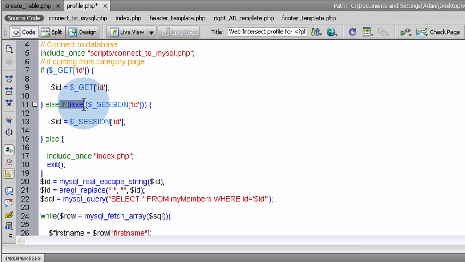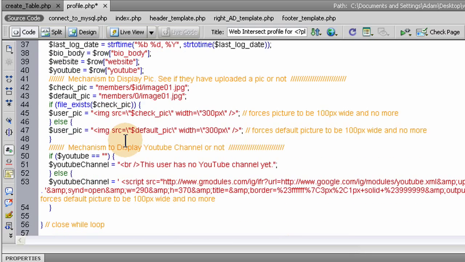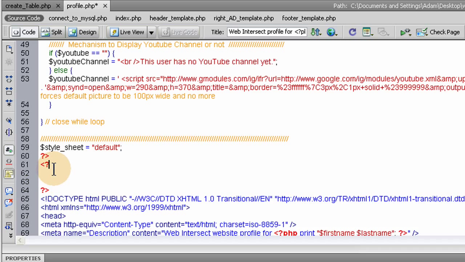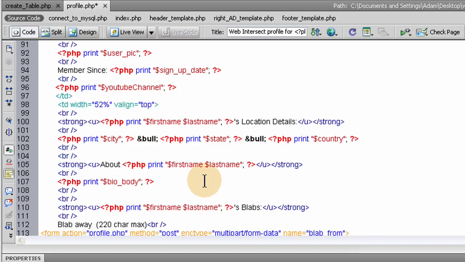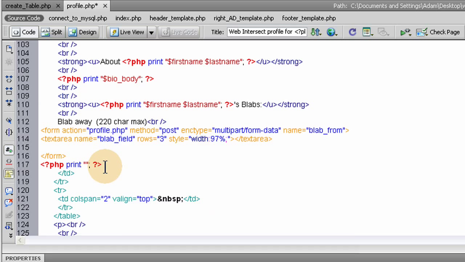We're just going to run this check again, and it might be a little redundant, but I'm going to do it anyway. Just for learning purposes, it'll work. You can streamline your system later. Okay, so if set session ID, we're going to make sure we bring this form. Let's go ahead and do this. Let's copy that.